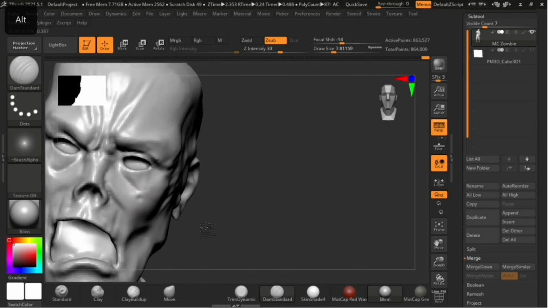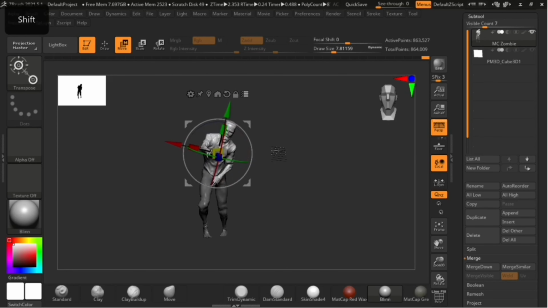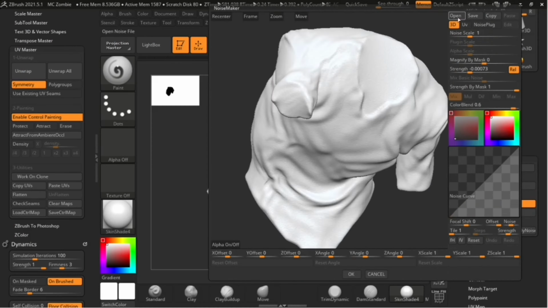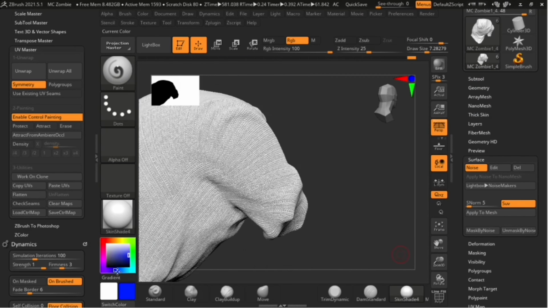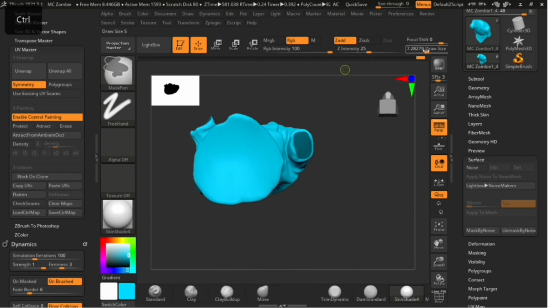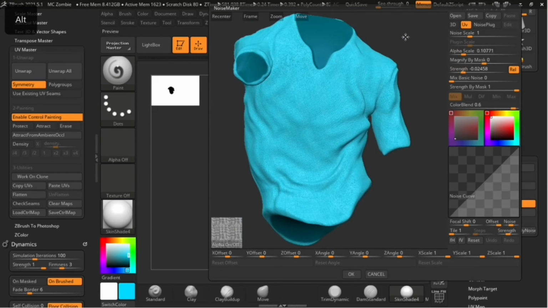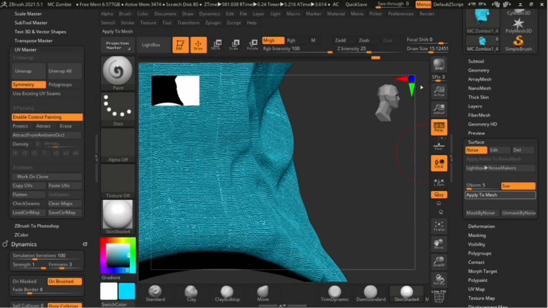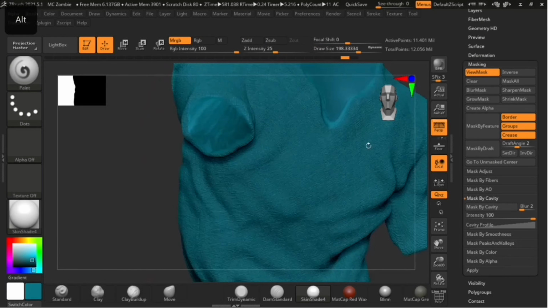What was nice about this sculpt, though, was it was pretty simple. I mean, it's just one guy or zombie, and once I got it roughly sculpted how I wanted to, I was basically texturing from that point onward and coloring.